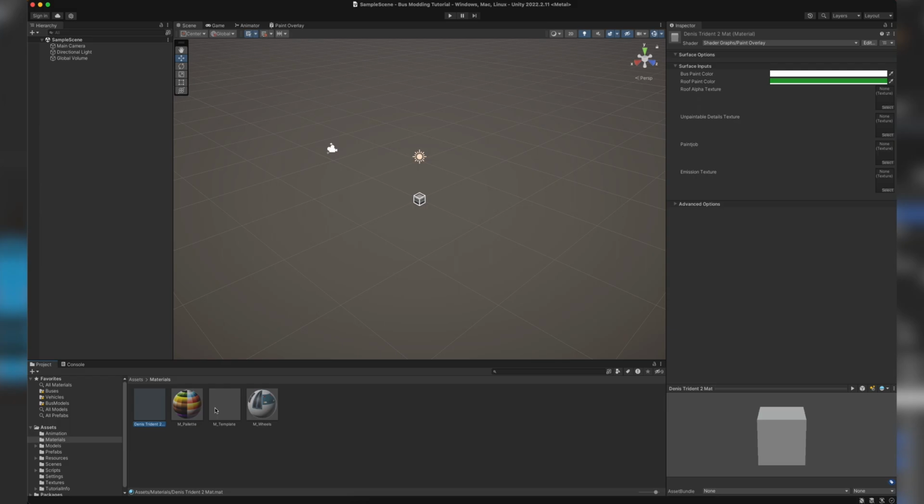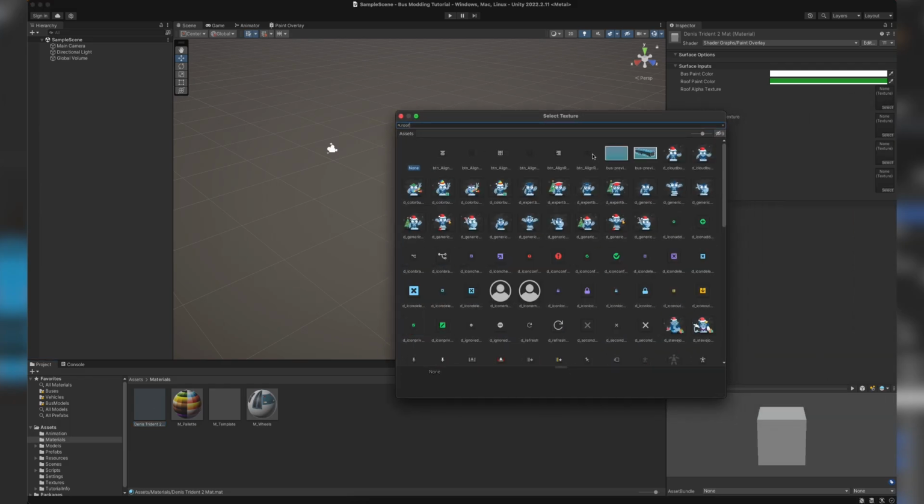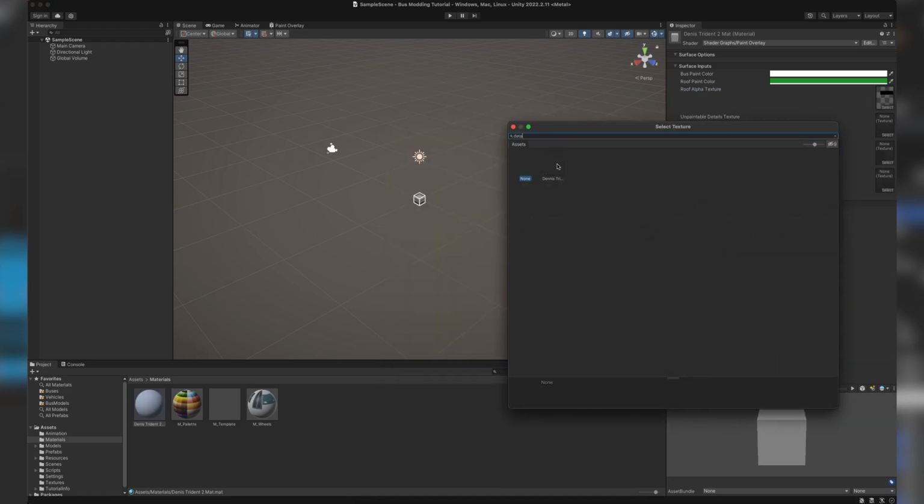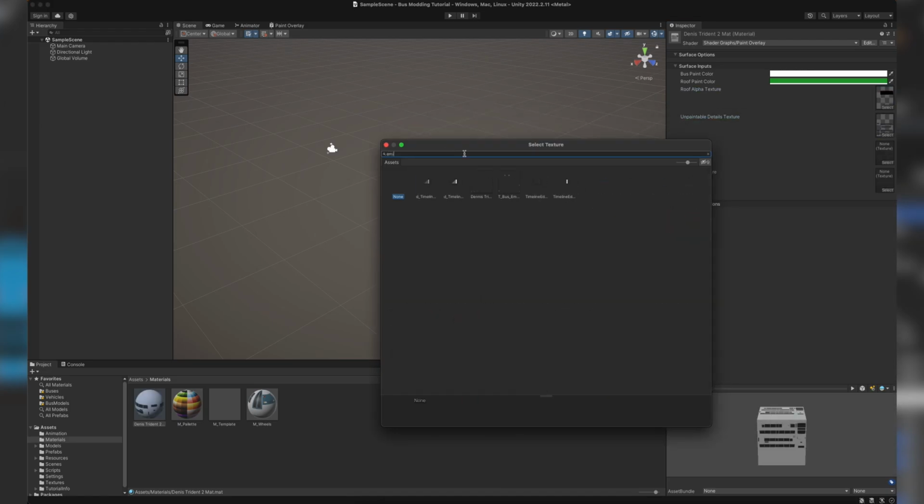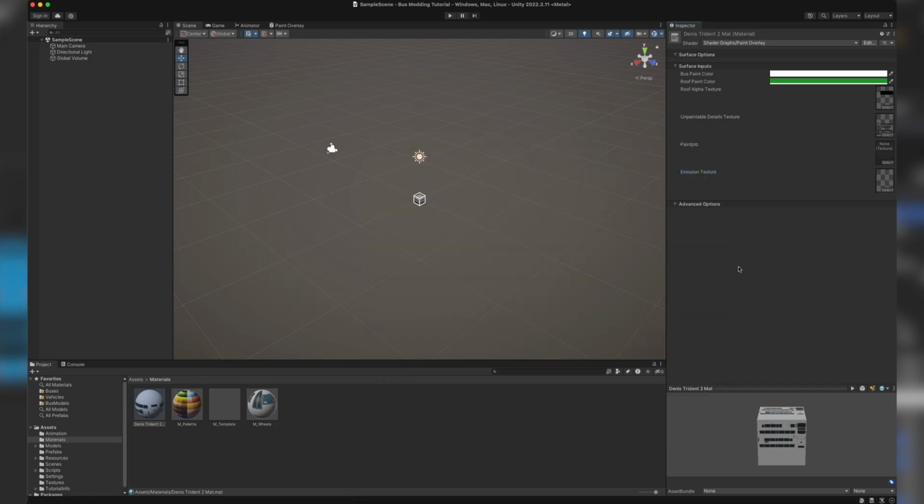After that, for each slot we have to select the fitting texture. So first we select our roof texture, then we select our details texture, the paint job we can leave empty, and lastly we have to select the emission texture.